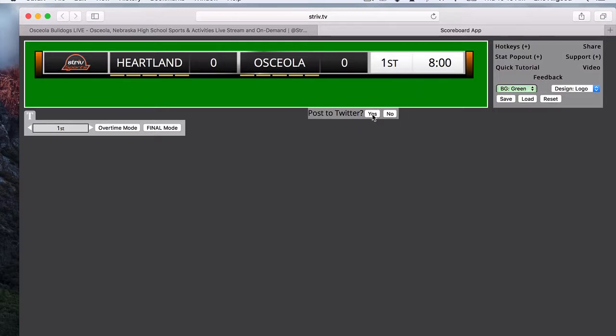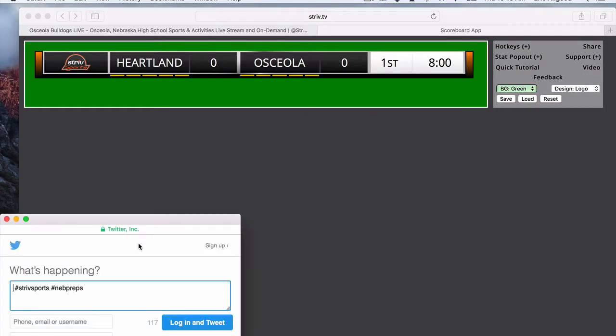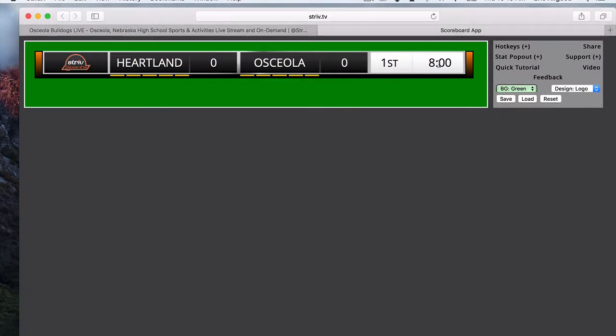Do you want to post to Twitter? If you click yes, a stat pop-out will come up and will automatically fill in the hashtag for Strive Sports and for NEB Preps. If you have already logged in, or if you haven't, you can do that from there. Log in and tweet, and off you go. Once you have successfully logged in, it will also bring in the live link for your game as well. So if you'd like to tweet, you can.